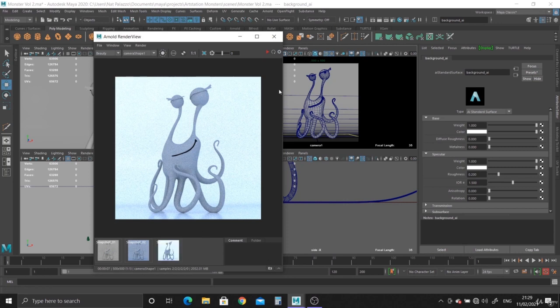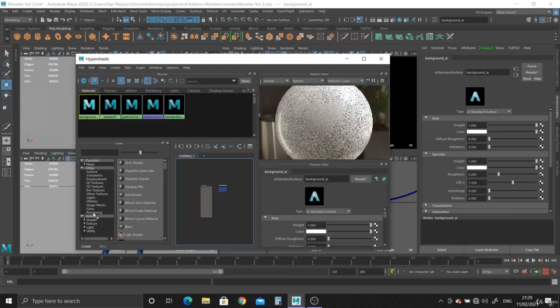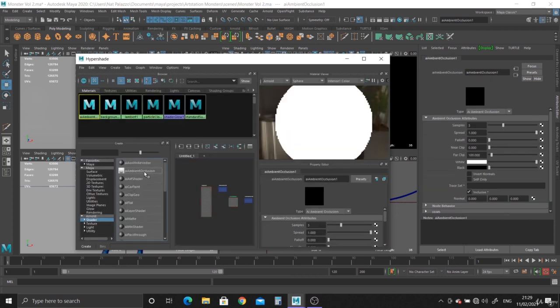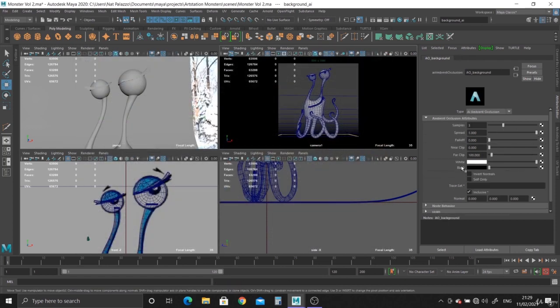So I'm going to save that, and what we can do is open the Hypershade again. In the Arnold shaders we have the ambient occlusion node. Click on it, and this is the ambient occlusion, AO, for the background. We want to plug it into the color channel of the background AI. So middle mouse drag it into the color channel. Boom. Now the ambient occlusion is in control of the color, so we can play around with different colors. Let's take a look at it now.